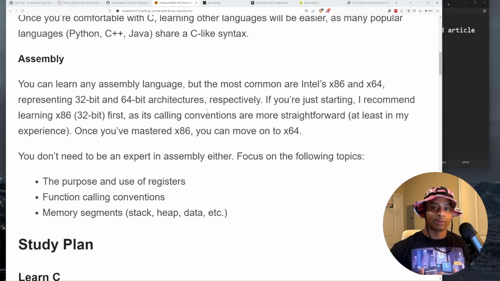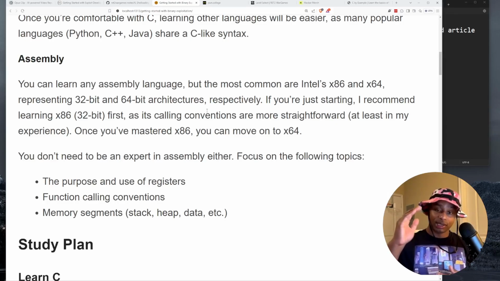You should learn some type of assembly language. So if C is a low-level language, assembly is even lower than that.